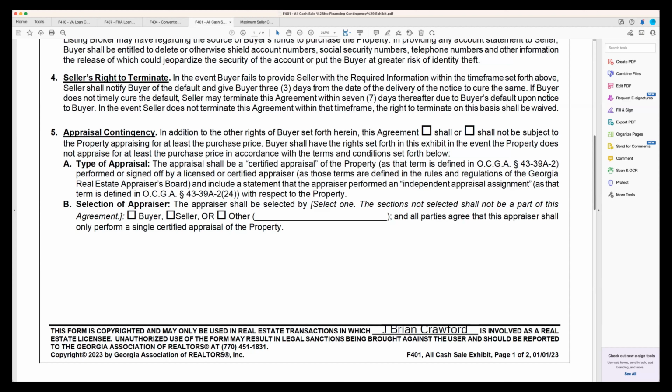The buyer. The lender. There's no lender. This deal has no lender. Oh, the buyer, on this form. Sorry, I was thinking of just in general. We're in all cash world. Yeah, we're in all cash world.